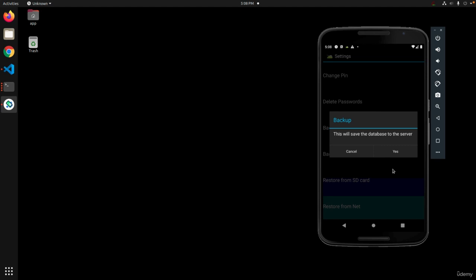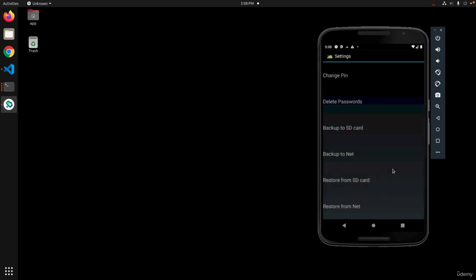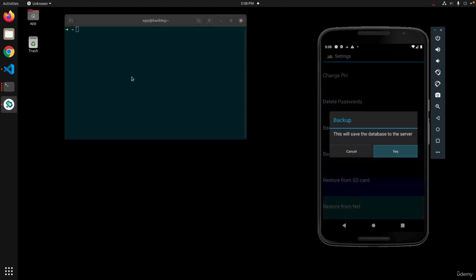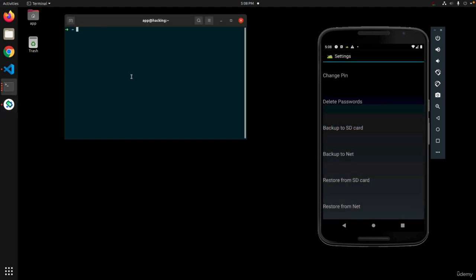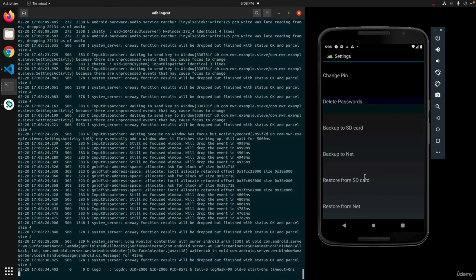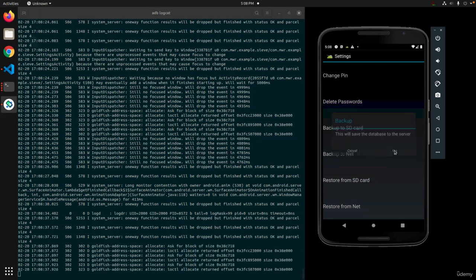This will save the database to the server. Okay, let's do this. I'm not getting any message or things like this. Therefore, let's also open up the ADB logcat, because this is something you should always observe. Within the ADB logcat, we will find a lot of useful information regarding those applications. So let's do this once again.